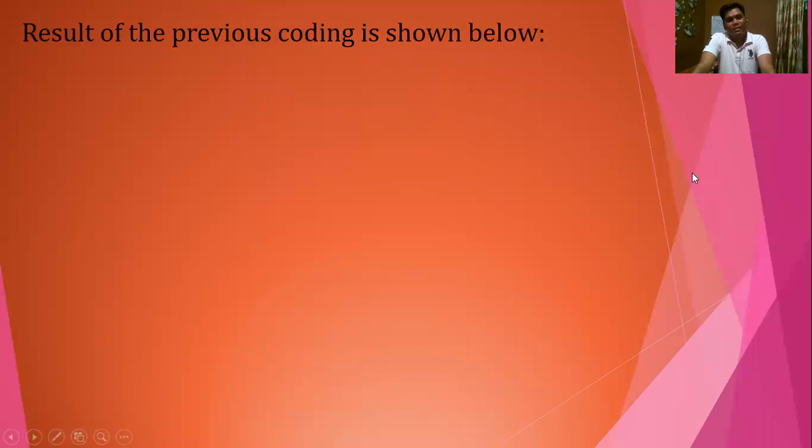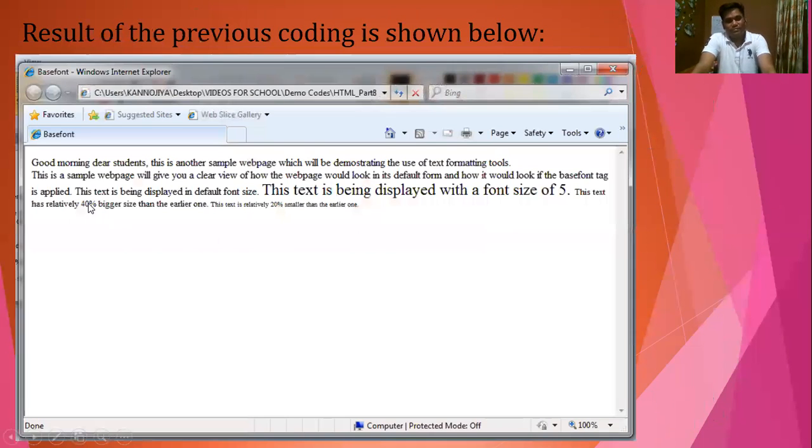Next is the result of the previous coding which we have seen. What is the result? Now you can see this. Good morning, student. This is the default size, and then we have used 5. So this is the size, you can see 40% bigger. Again, -2 or -1, what we have used, then you can see 40% smaller and 20% smaller. So in this way we have to use basefont.